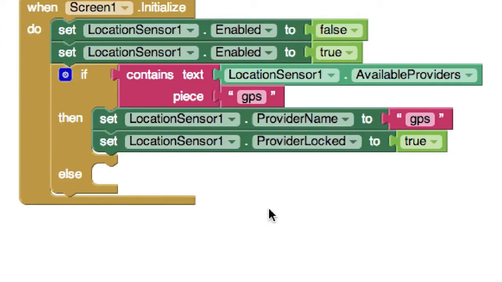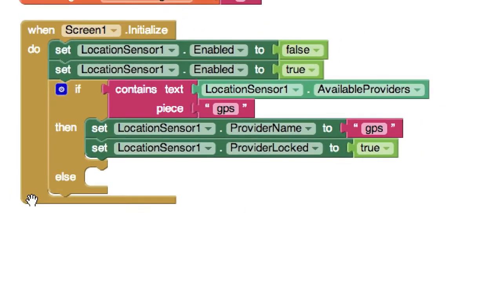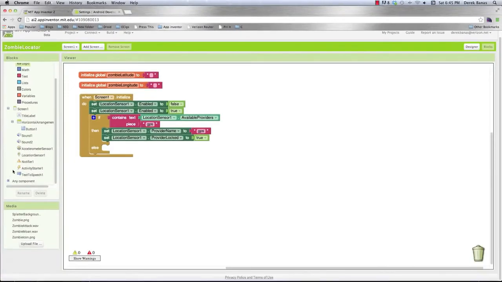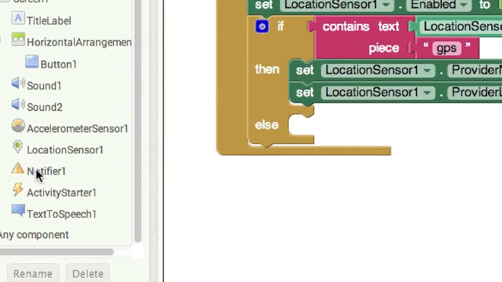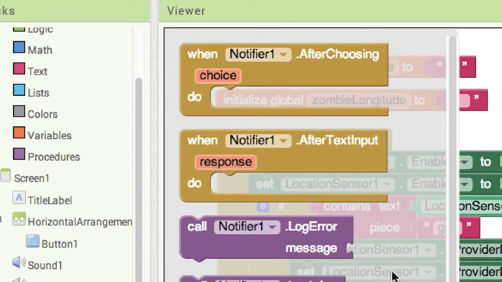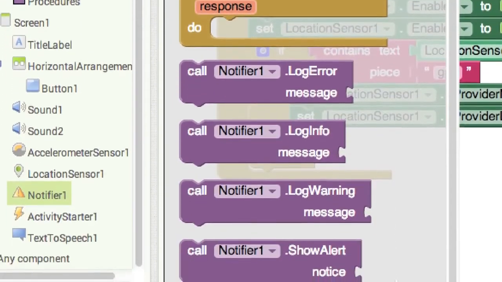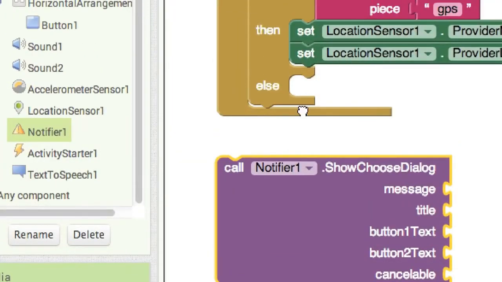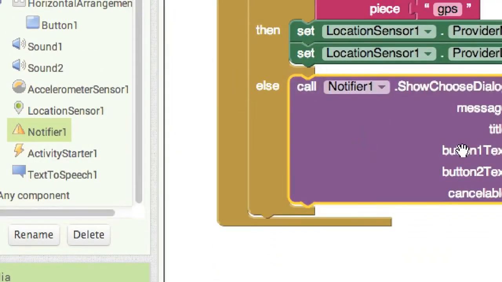Now in this situation, we need to open up a dialog box, just like you saw before, and we need to say, hey, go get your GPS to work. So whenever we want to do that, we want to use what is called a notifier to pop up the dialog box. Well, we already put a notifier in here. There's the notifier. Click on that. And what do we want to do? We want to show a dialog box. So we look through all these different things. And look at this. One of them is show choose dialog. Drag that, drop it there, bring it up here, and there we go.